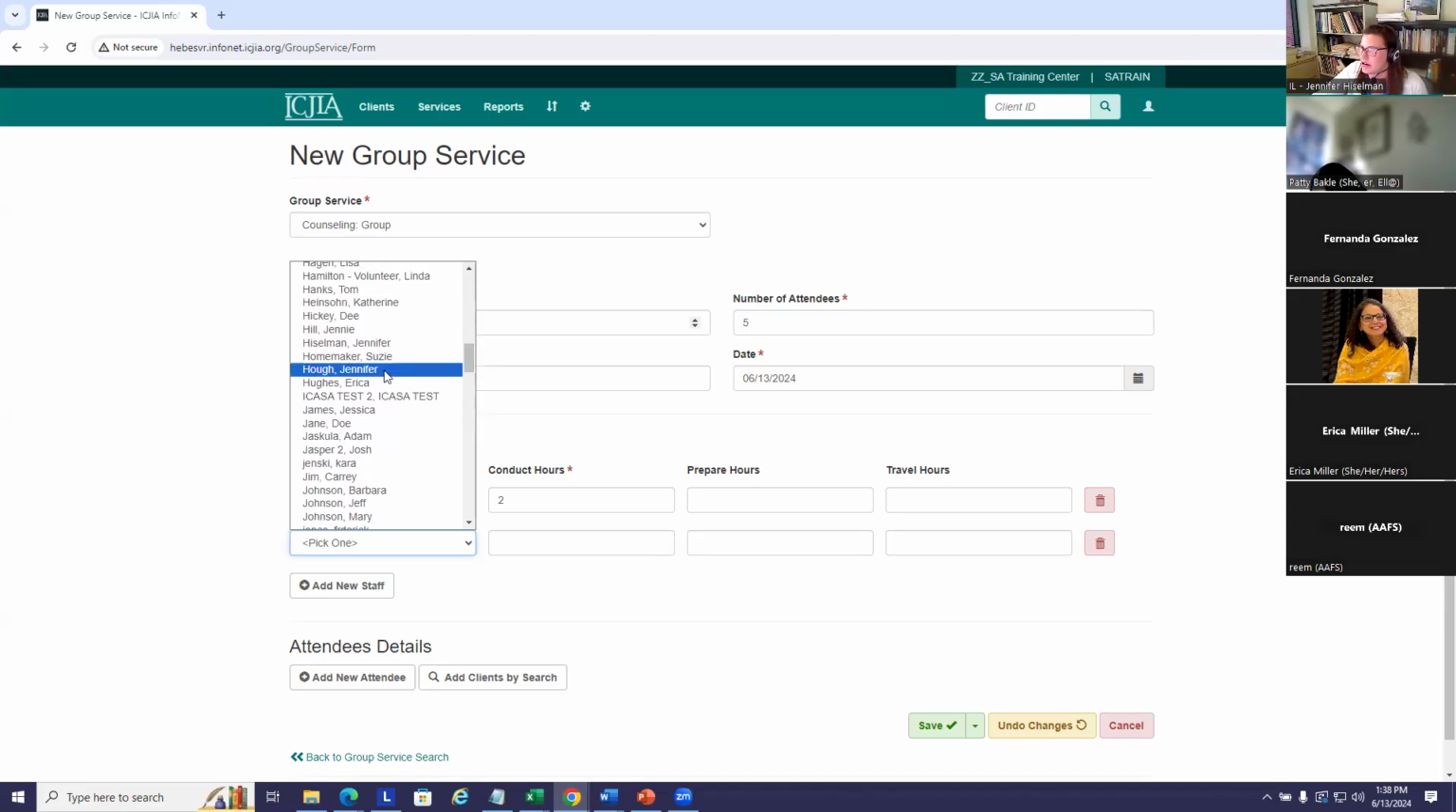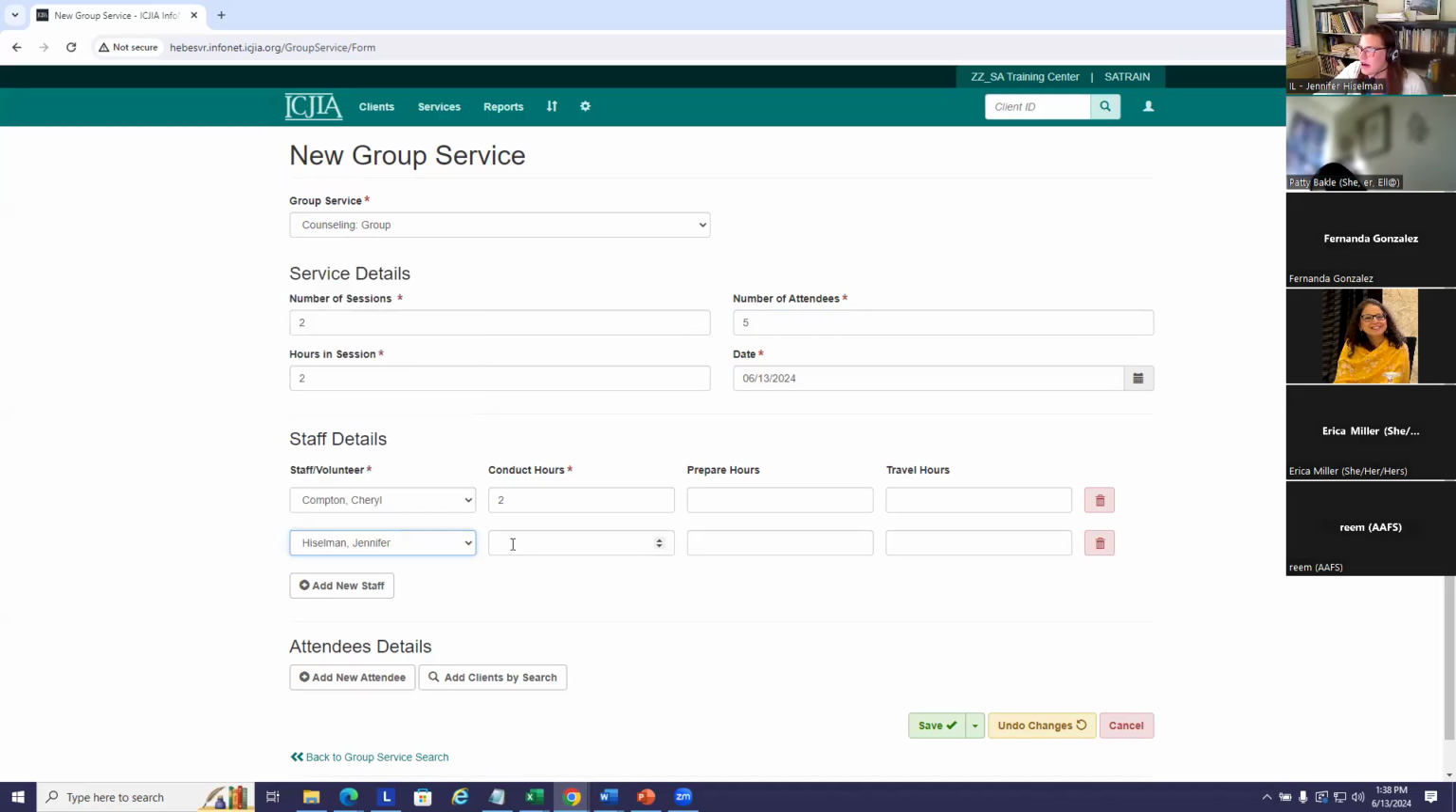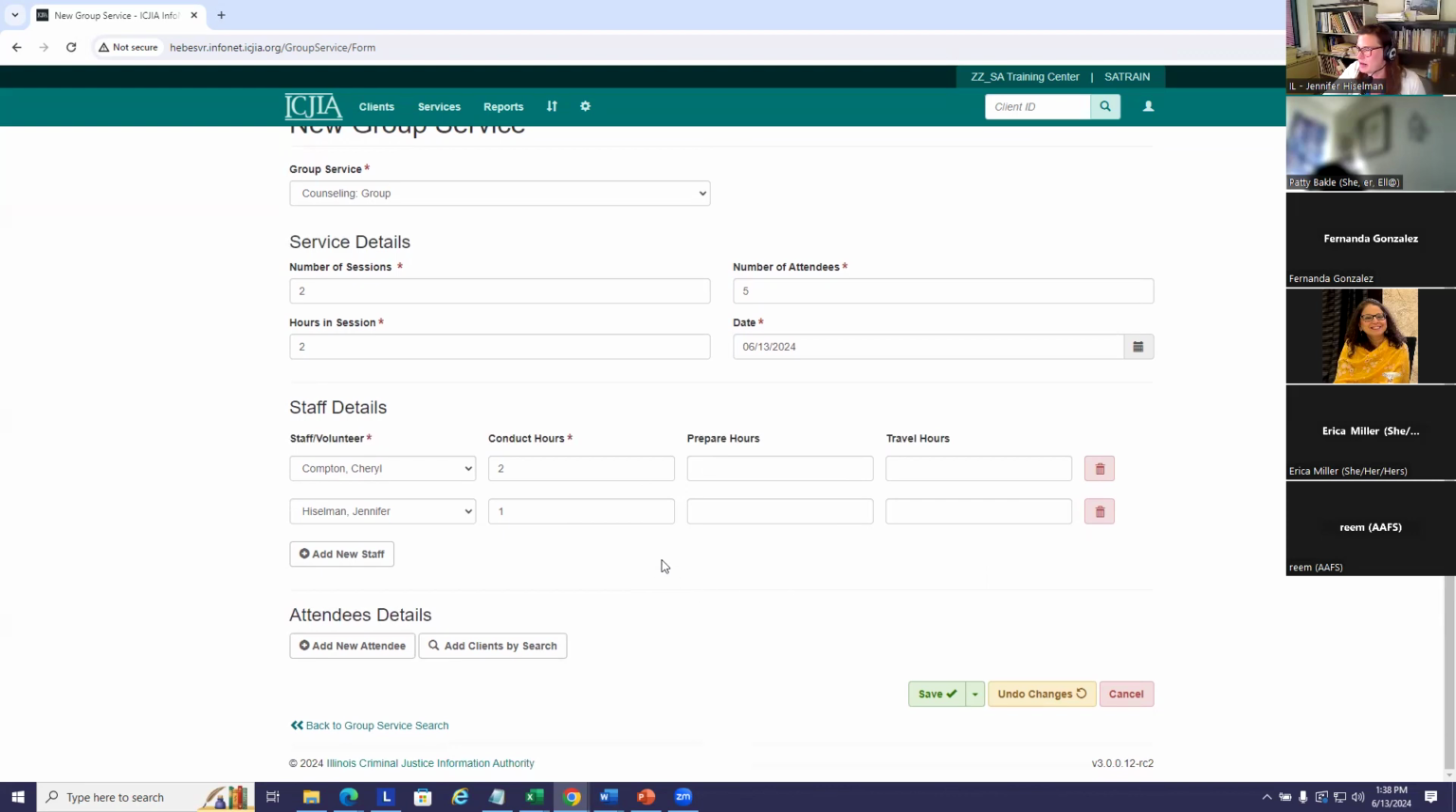So I'm going to enter myself. And let's say I only co-facilitated in one of the groups. My conduct hours are going to be a little different. I'm only going to enter 1 for my conduct hours because Cheryl, my co-facilitator, was co-facilitating during both groups. Maybe for the first group, I was just observing. So I was there, but I didn't do any actual service provision. And I'm going to leave the prepare and travel hours blank, but that is an option.